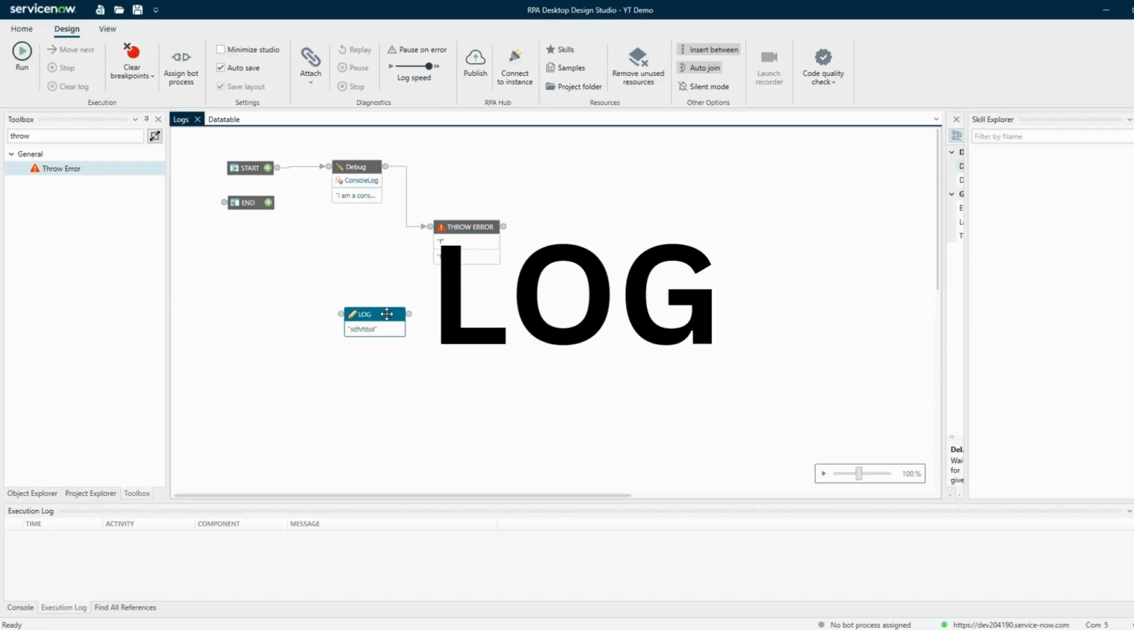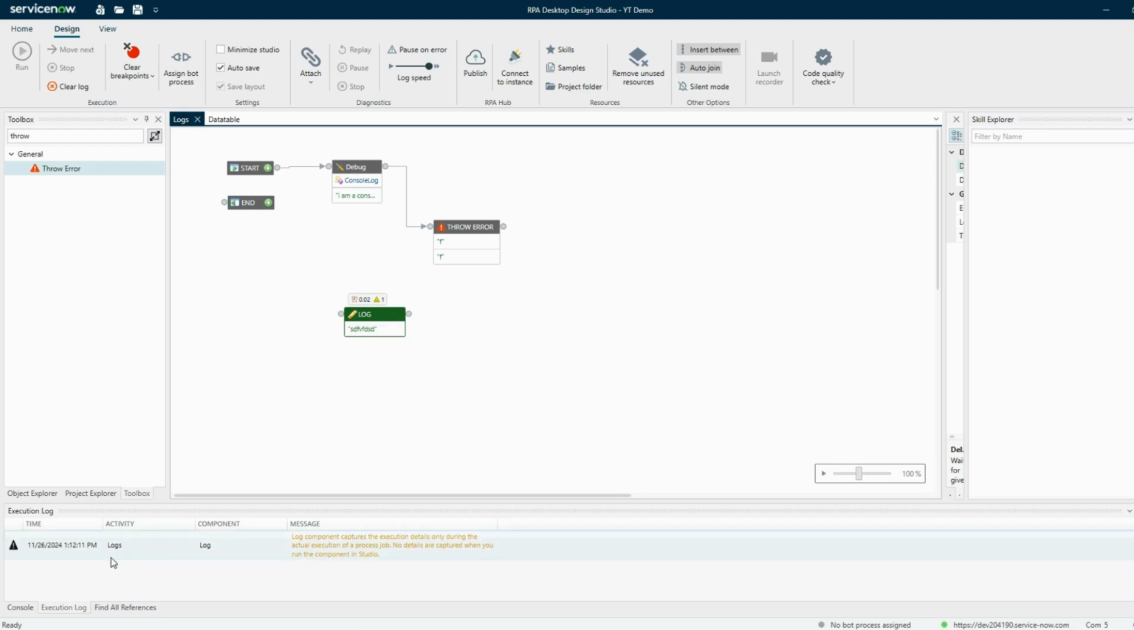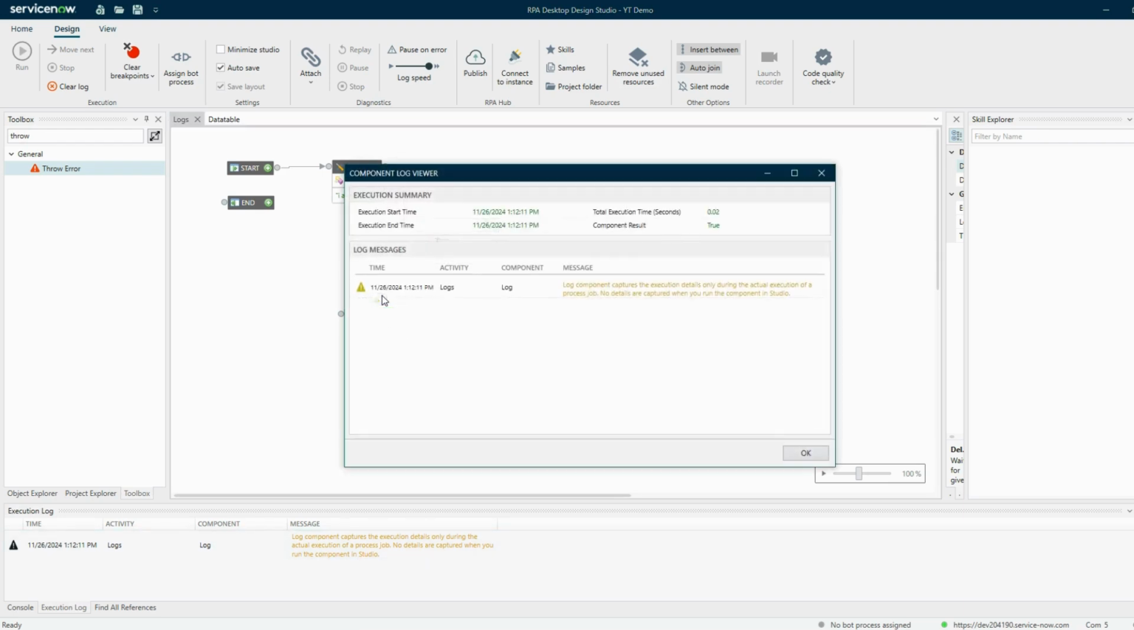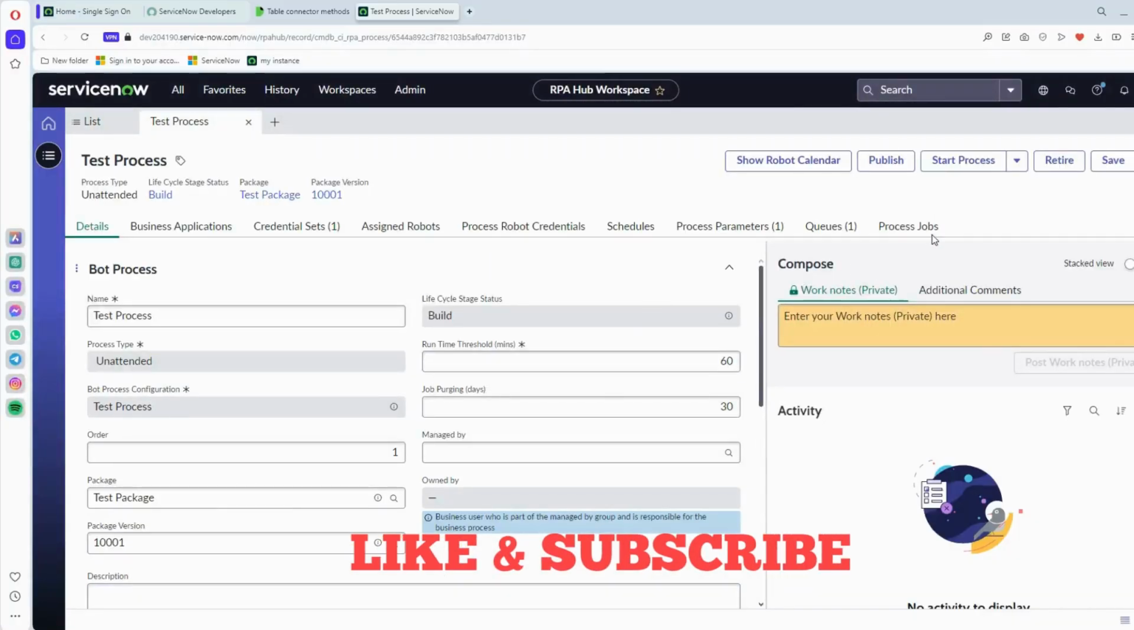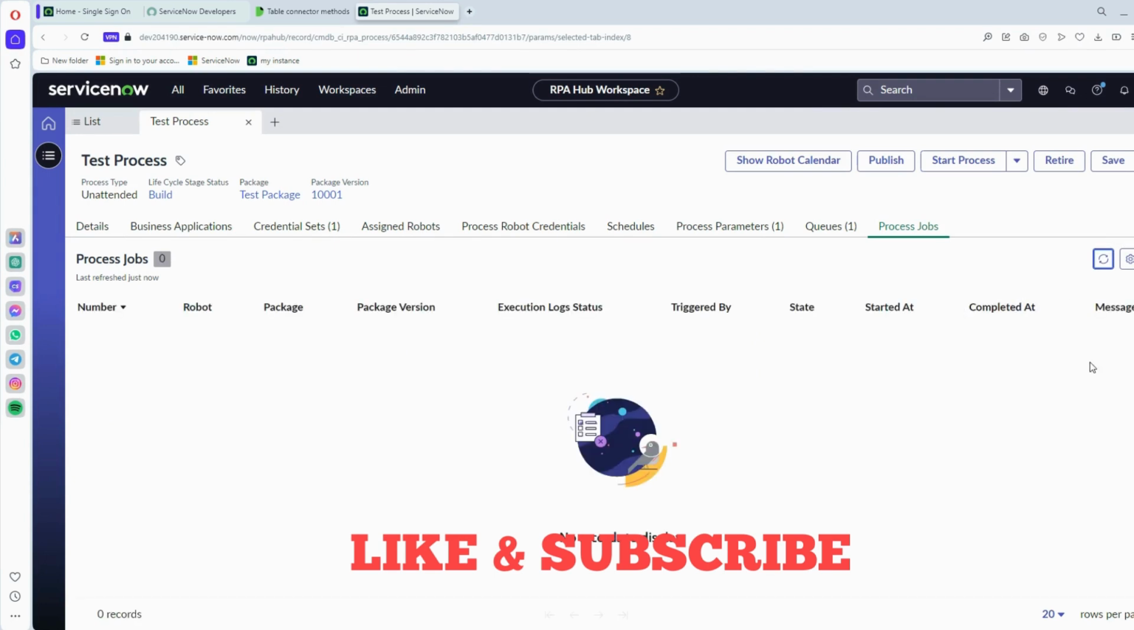Let's use this log one. I have randomly added some text. Let me run this. Okay, when I run this log in my studio, it gives you an error on top of this component, that it captures the execution details only during the actual execution of the process job. This process job is nothing but when you run the specific process from RPA hub, you will be able to see the process jobs and the logs for this job, by clicking on this number for each execution detail.